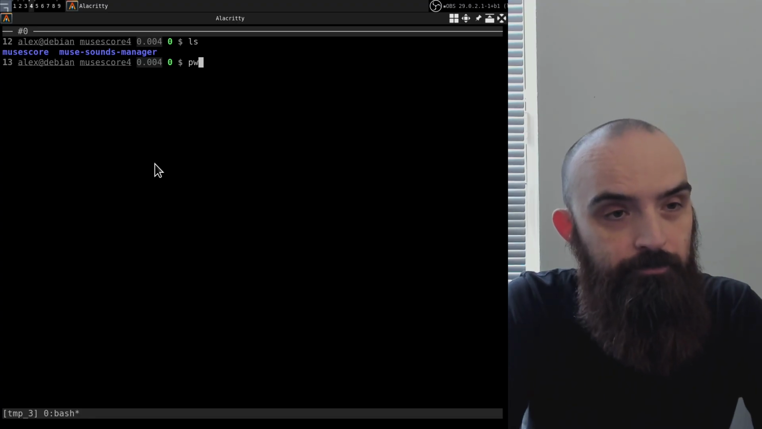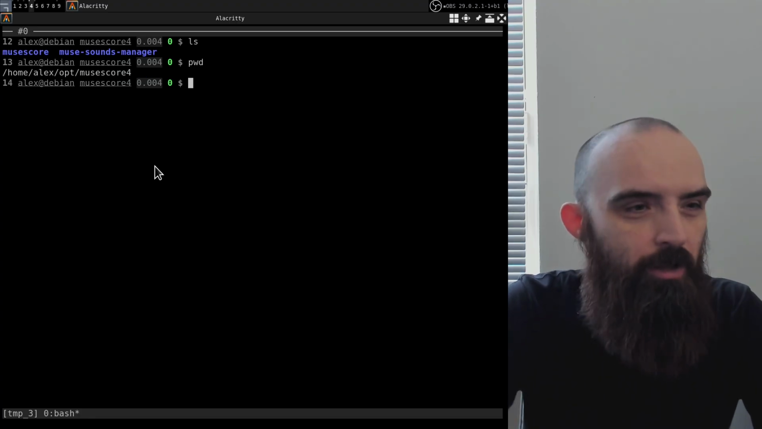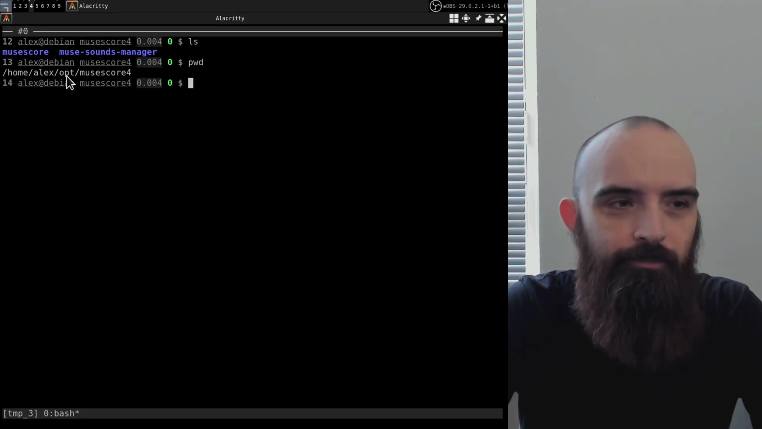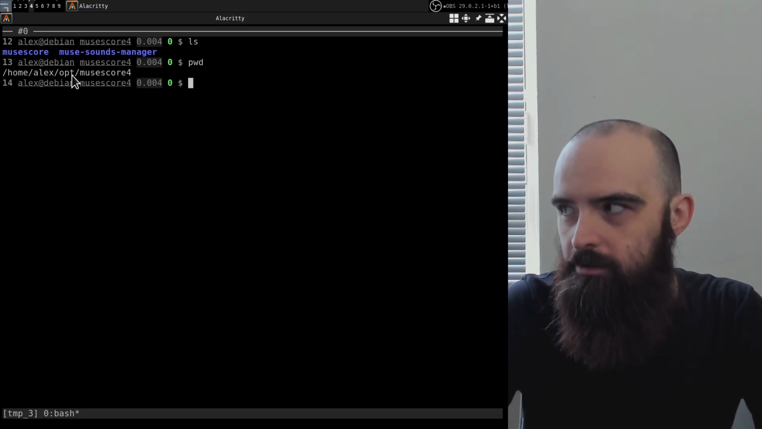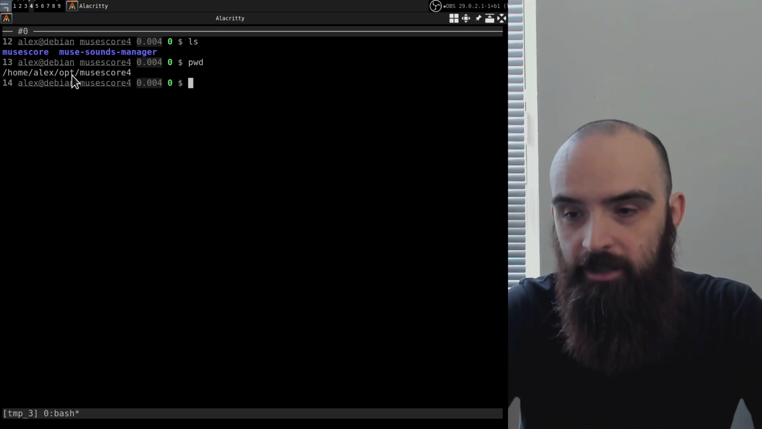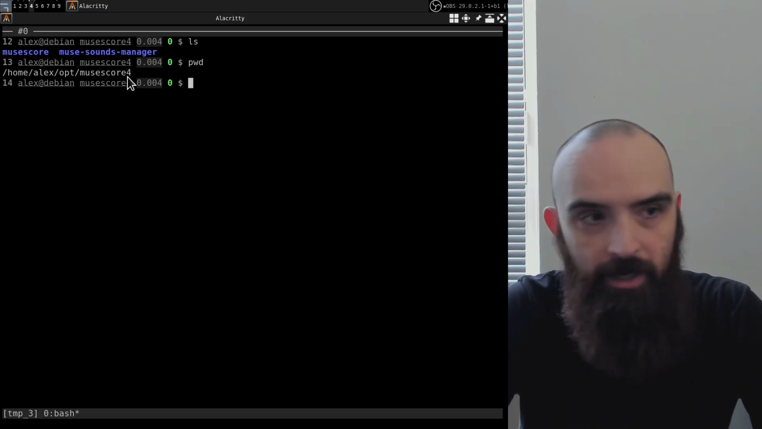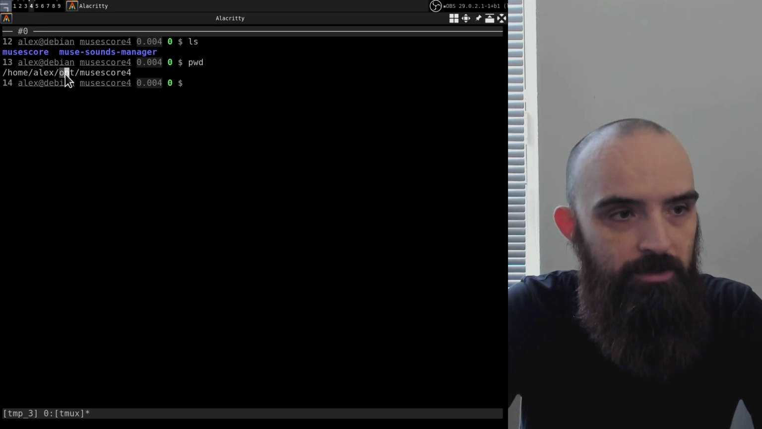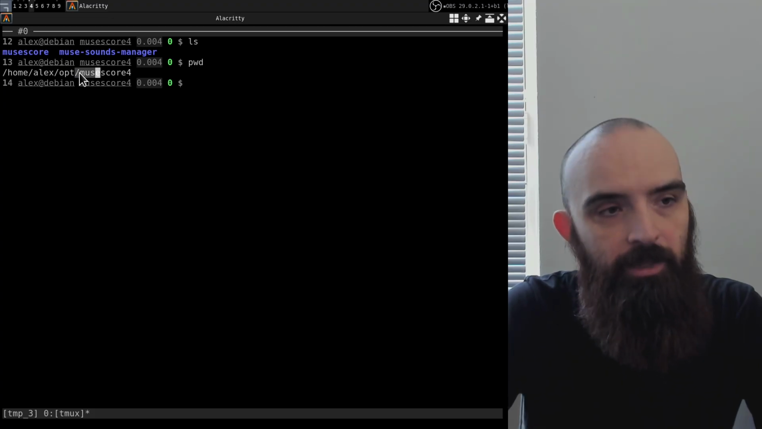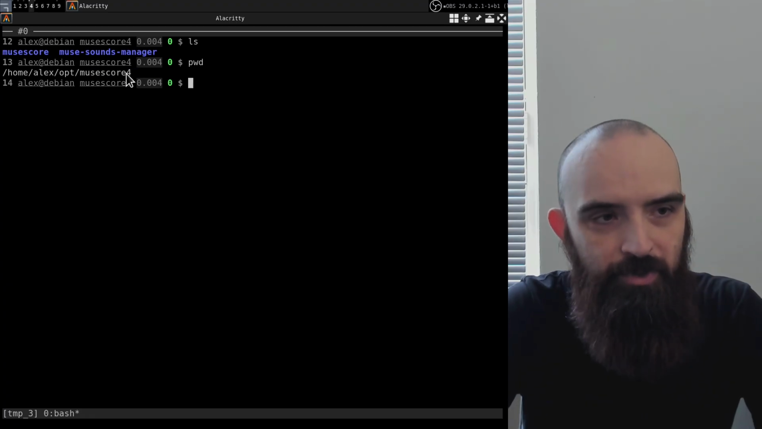So I install all programs that just come from a download from the internet, and either extract an archive or an AppImage, I put them into my home directory, and then I have an opt subdirectory, and then I create another subdirectory for that piece of software. I called this MuseScore 4.